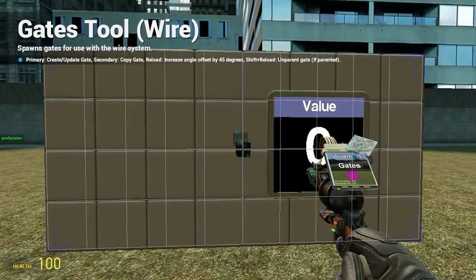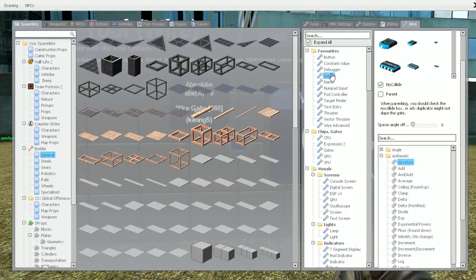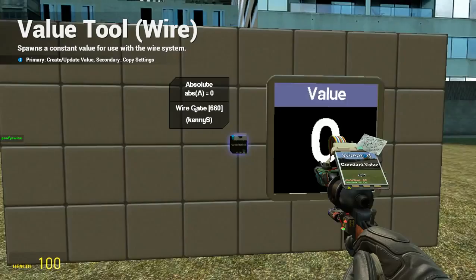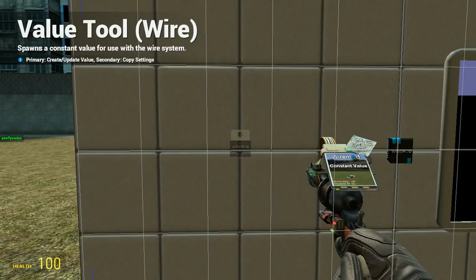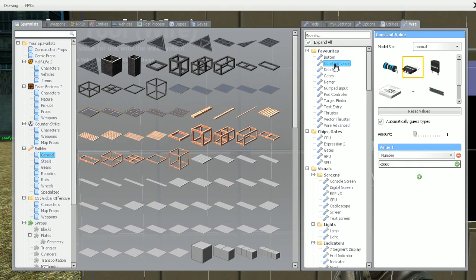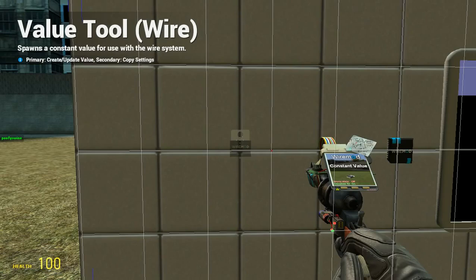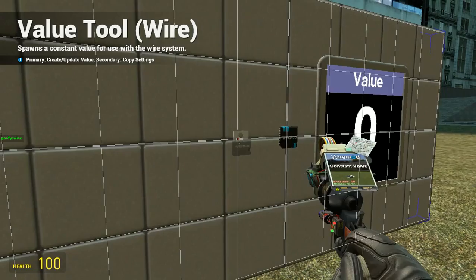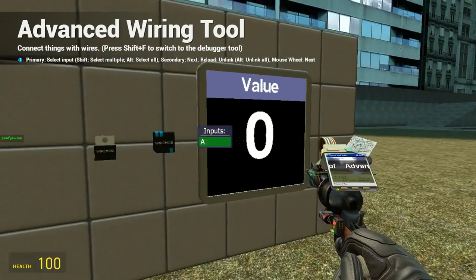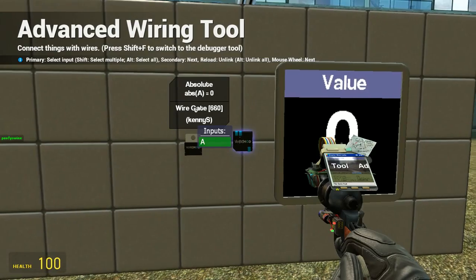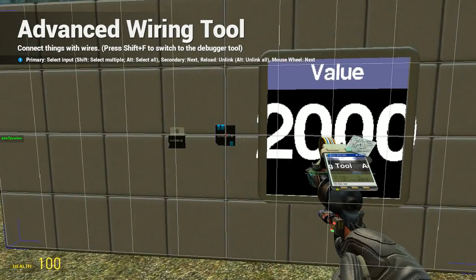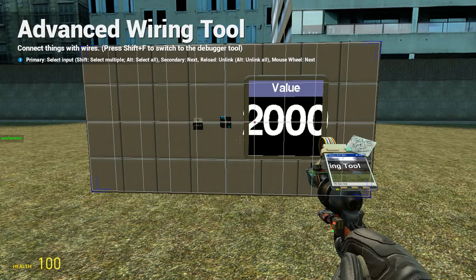Now, the absolute or ABS gate, what it does is it outputs, times as anything by, I think, what is it? Negative 1 or 1? I forgot. But let's say we put down a constant value of negative 2000. We'll hook up the screen and the absolute gate to the constant value. It'll output a positive 2000.